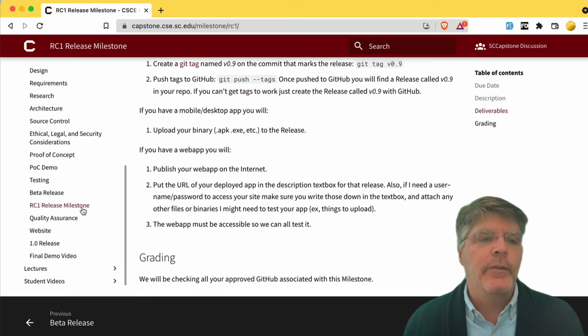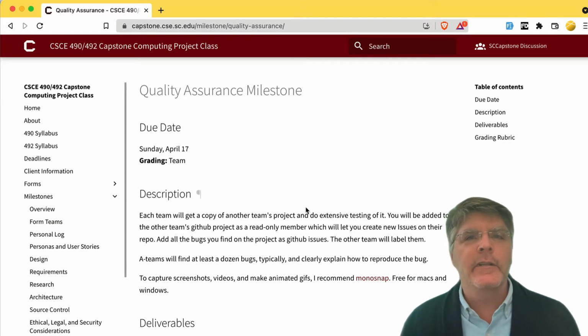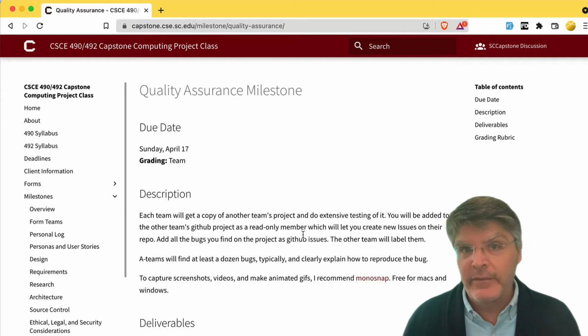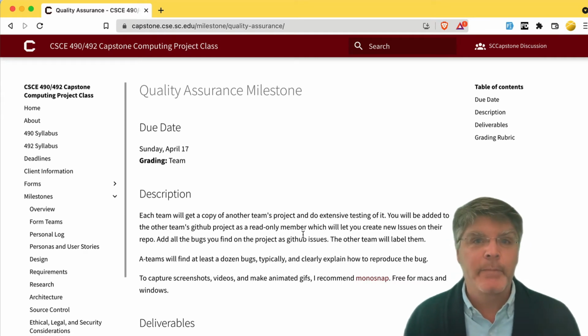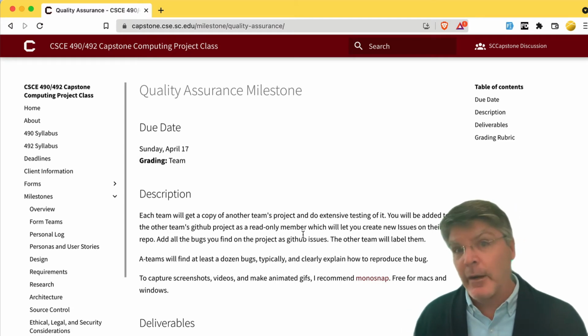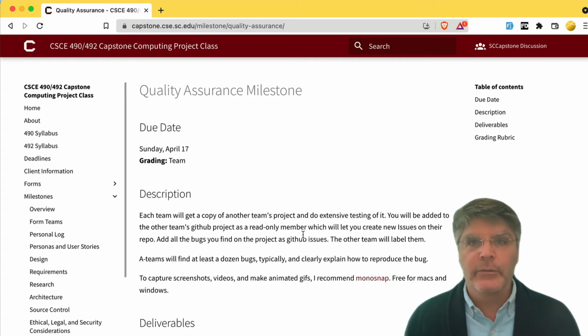But what we're going to do for this RC1 release, I'm actually going to give it to another team. So we have this quality assurance milestone. For this milestone, you're going to get that other team's app and you're going to test it. So basically, you're going to be doing the same thing the TAs and I have been doing for your app for the previous releases. Just run it, check for bugs, add those bugs to their repo, obviously, and that's it. So you just do some quality assurance.